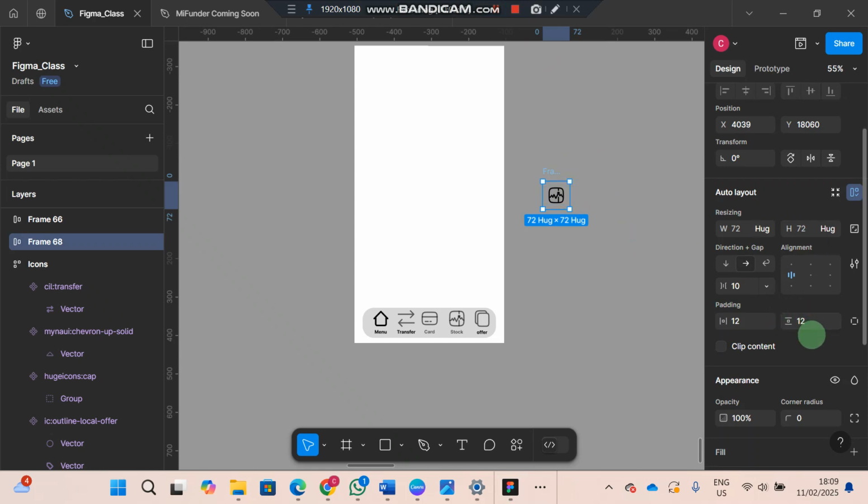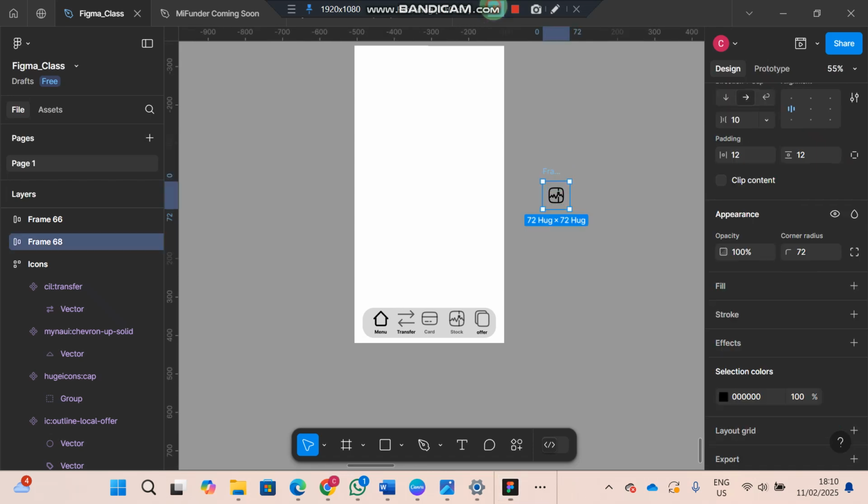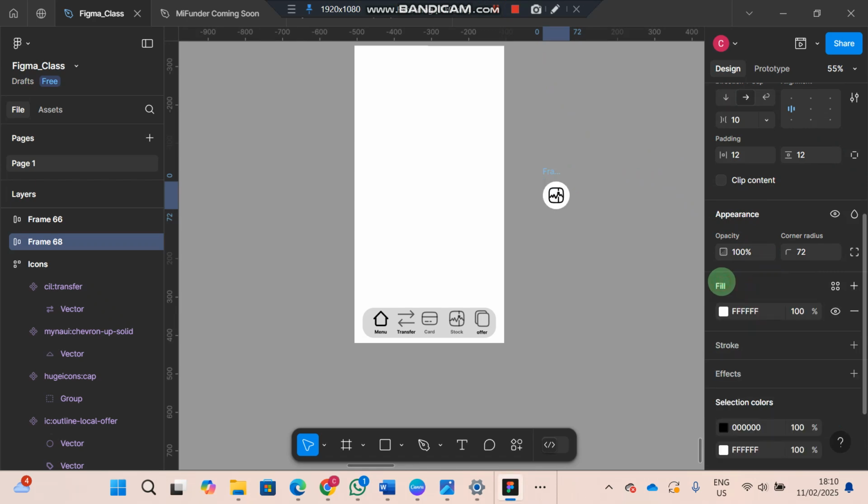Next thing I'll do is come down to the corner radius just to get the circle that I want. I look upwards and see that the height is 72, so I just put 72 here, and that gives me a circle. Then I come down to the fill and click on it, and you see, it just gives me that immediately.